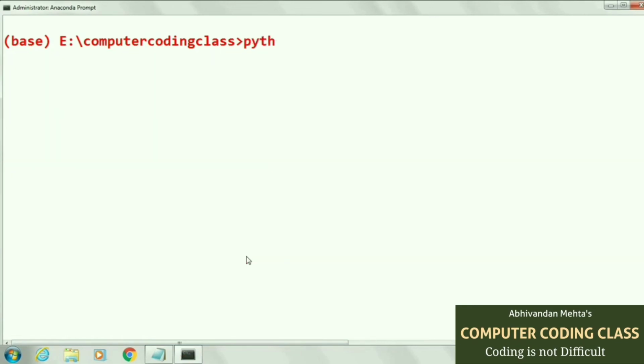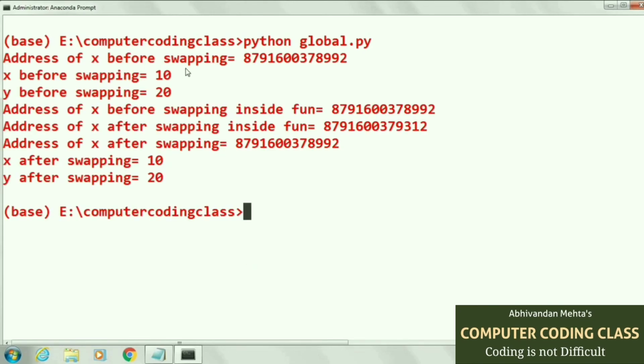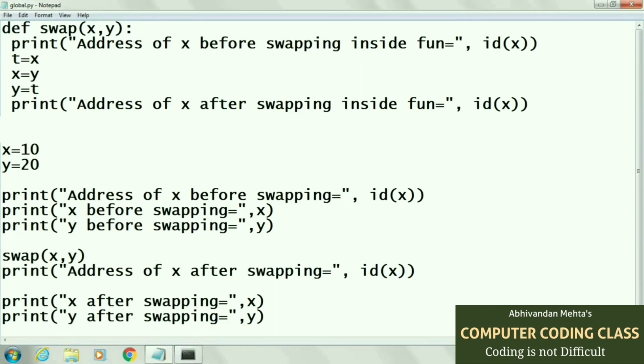Now we are running the program. You can see here the address of x before swapping is 92, but when we perform the swapping, its address is changed. Now its address is 312, but after the swapping outside the function, its address is again 92. So inside the function, when we swap, Python return a new address to our variable.